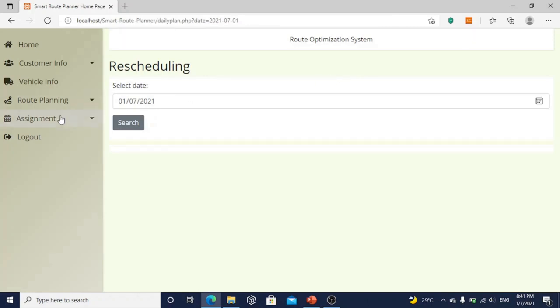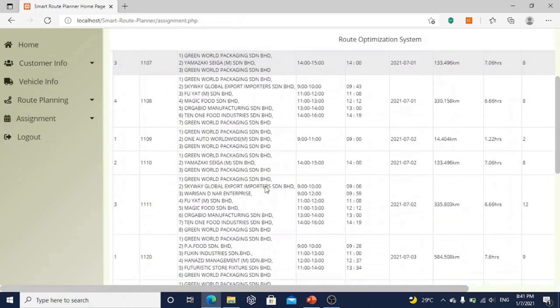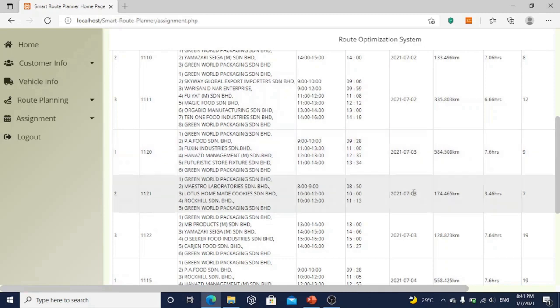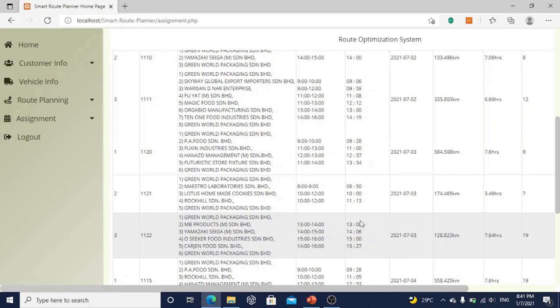The message order is rescheduled successfully appears when there is available space in the vehicles. So to view the rescheduled orders, we can go to the weekly schedule, and we can see on the 3rd of July, the Yamazaki Sega order from the 1st July is already assigned to the 3rd of July's route.